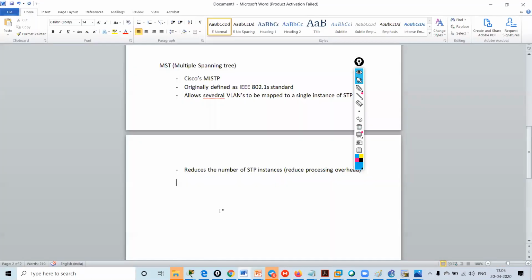Now, what is MST region? There is something known as MST region. MST region is something you can say a collection of switches that have the same MST configuration.